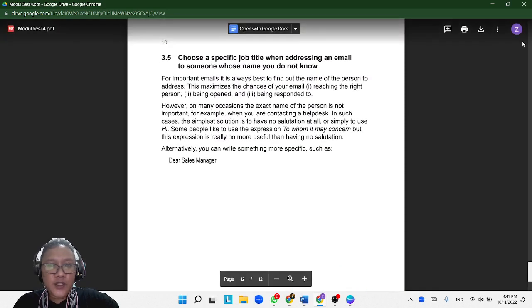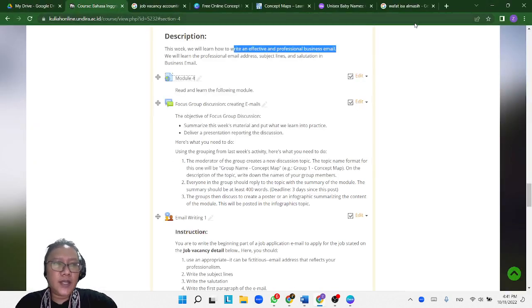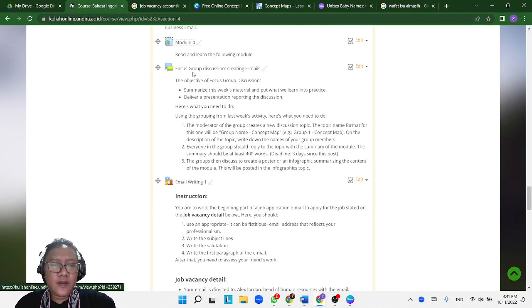That's the overview of the module. I hope you can read the module thoroughly. It's short, and the language is also simple. After you finish with the module, you can continue with the focus group discussion.